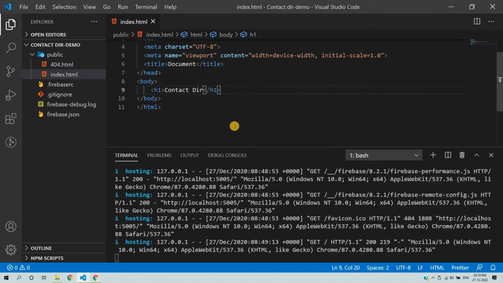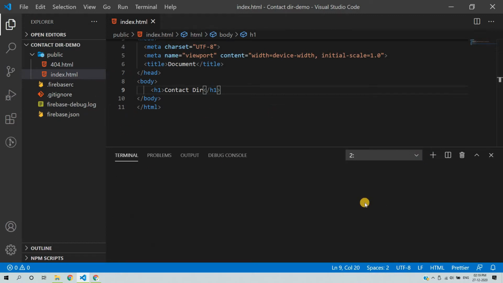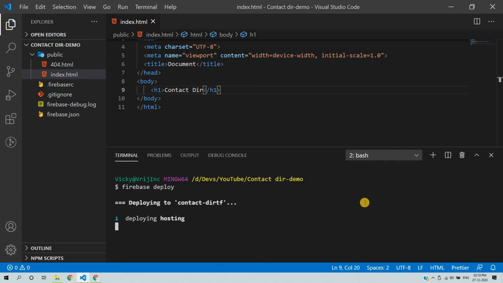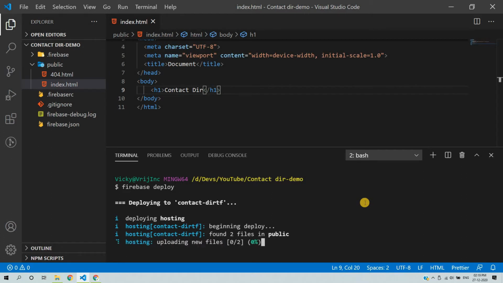Now we will deploy this entire web page to Firebase. You just need to type firebase deploy as the command for deployment. If you have any confusion related to Firebase hosting, you can see the video mentioned in the description.